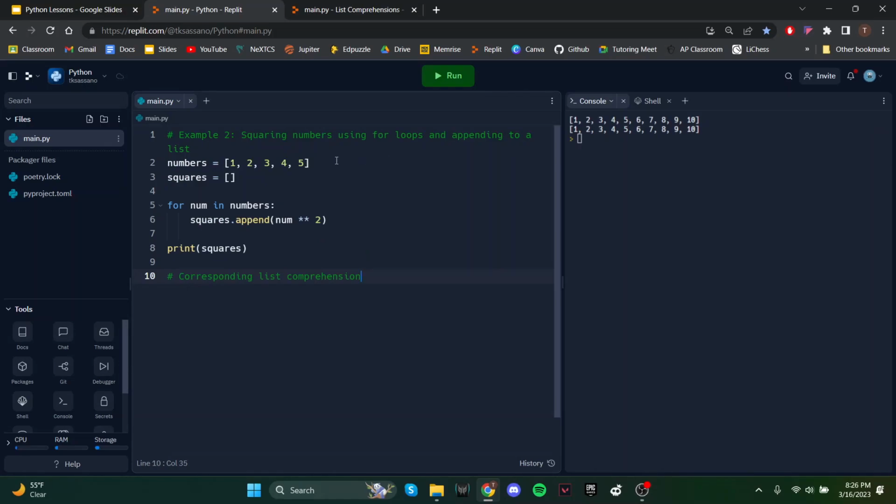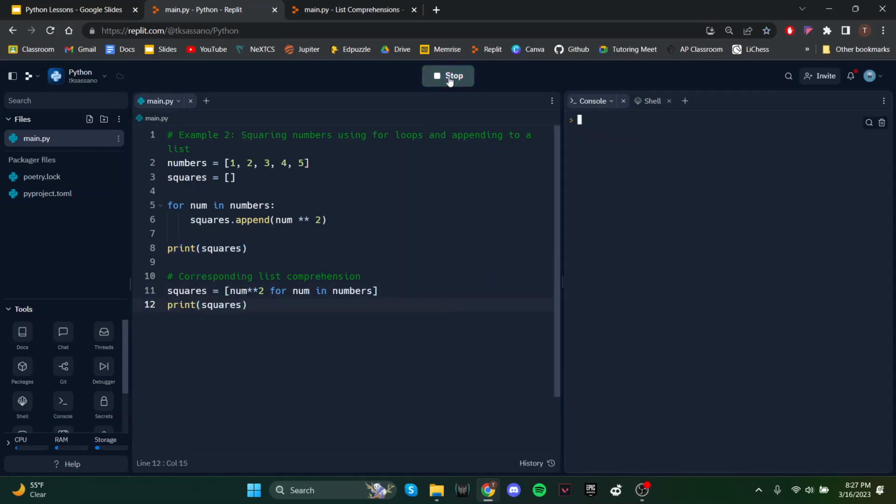In this example, we have a list of numbers, and we want to make a list with those numbers squared. So that'll look like this. We can make this using list comprehensions, so we'll say squares equals, and then instead of just num, it'll be num squared for num in numbers. Now let's print the squares.